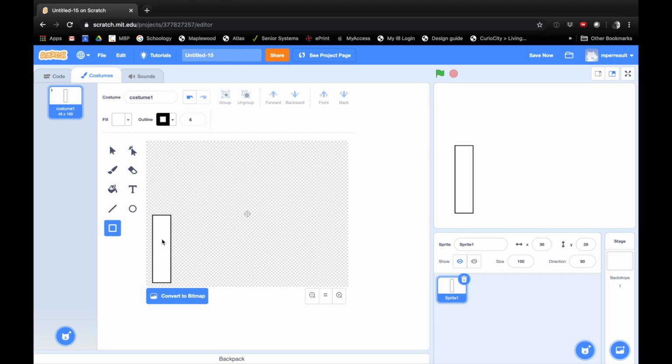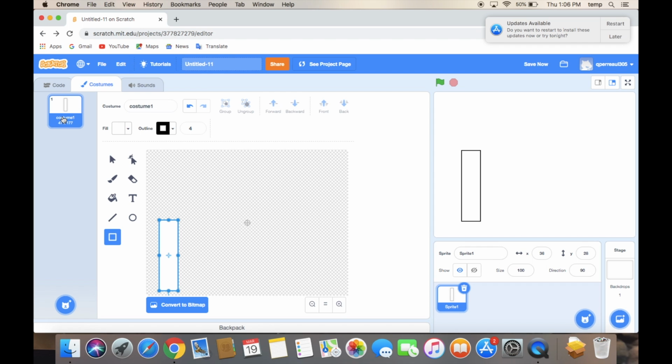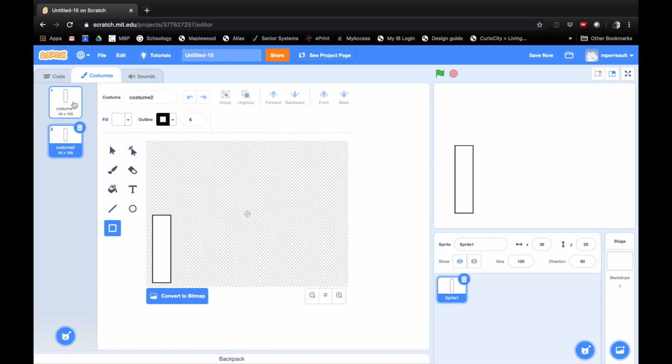We're going to duplicate the costume. Liam, do you know how to do that? Yep, so you just right click on it and then push the duplicate button. And now we have 1 and 2 costumes. Right now they both look the same. We want our note to change colors just a touch when we play it.